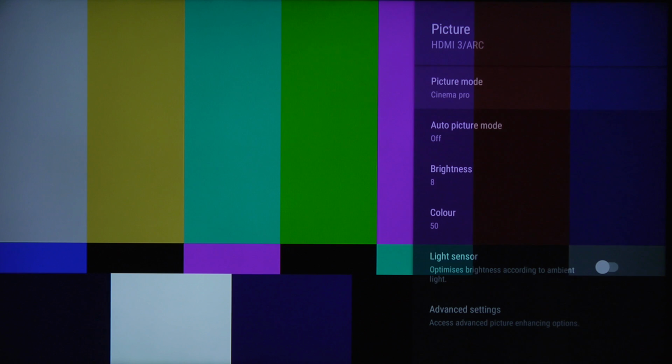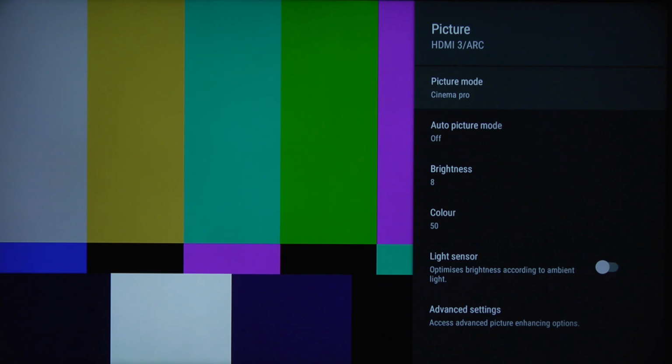So let's go into the action menu, go down to picture. Now I'm going to show you night, day, game and HDR settings. So we'll start with a nighttime setting for standard dynamic range content, and I'm using the picture mode Cinema Pro, which is actually the most accurate mode, the one with no backdoor processing, so it's the one I use the most.